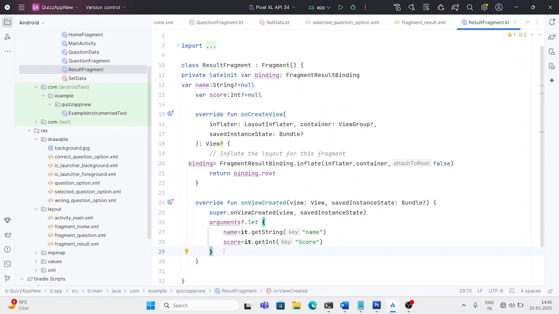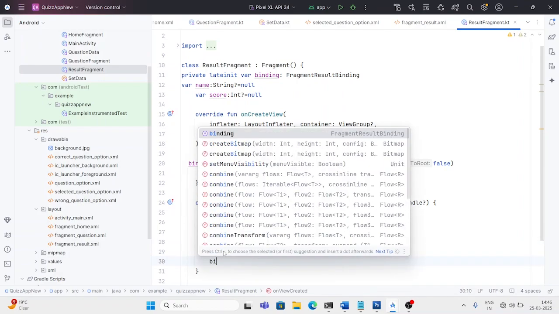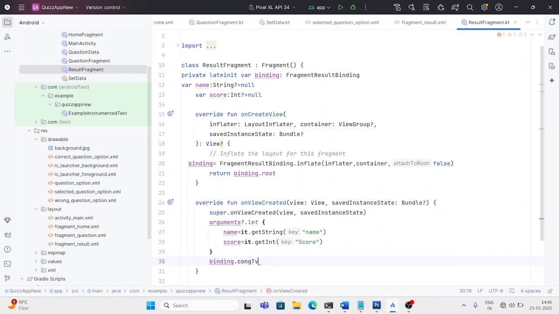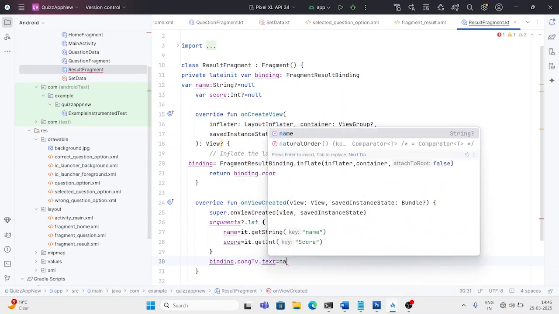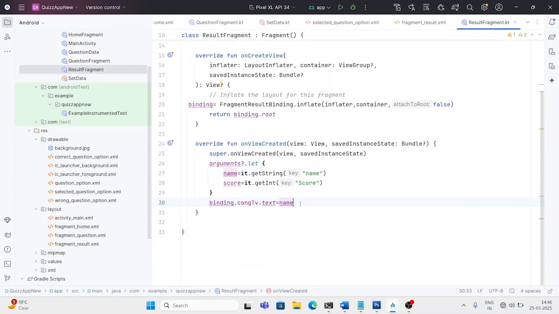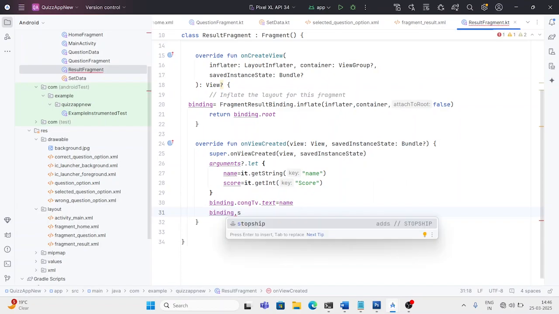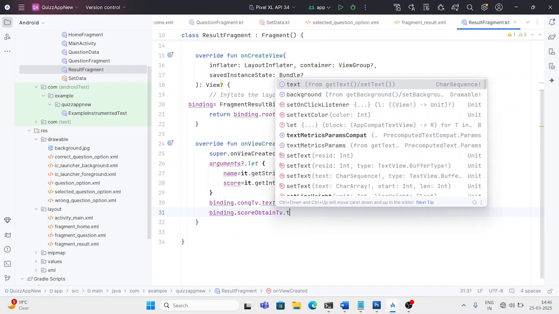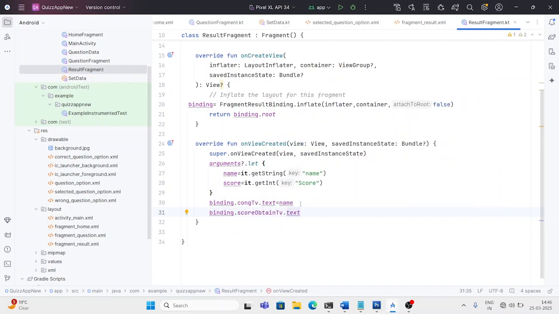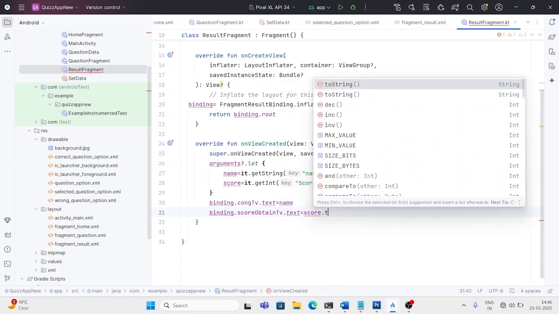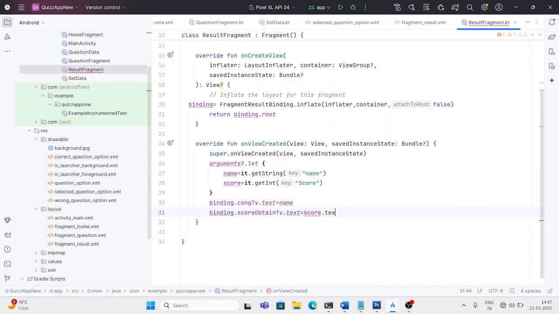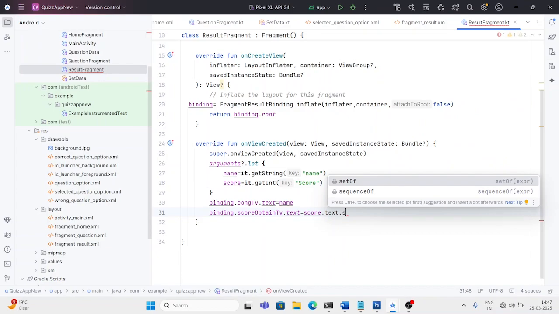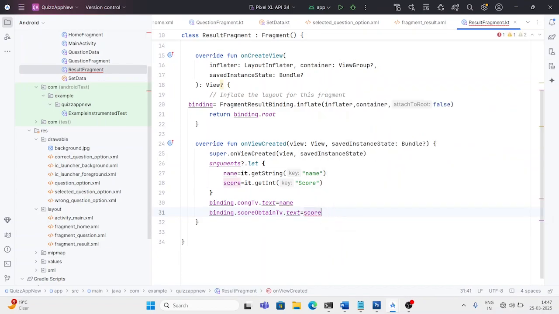Now set the name and score to the text view. binding.congoTV.text, and I will pass over the name over here. Similarly, binding.scoreObtainTV.text, and I will pass here score.toString, or I can say the score.toString.